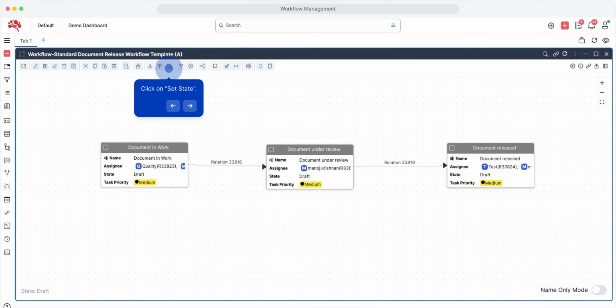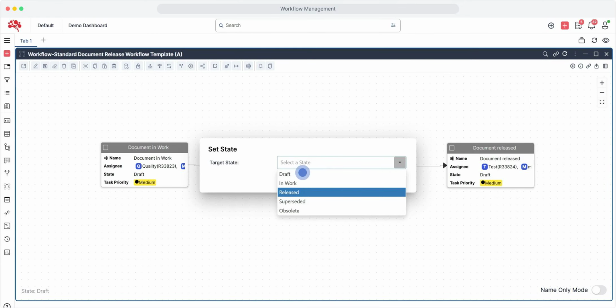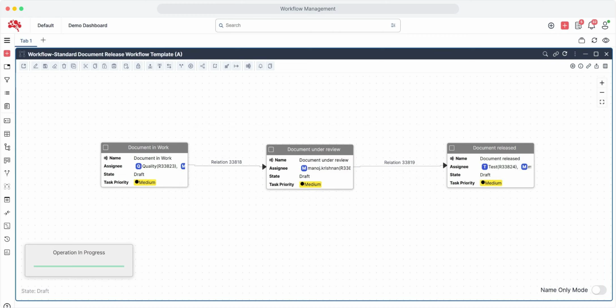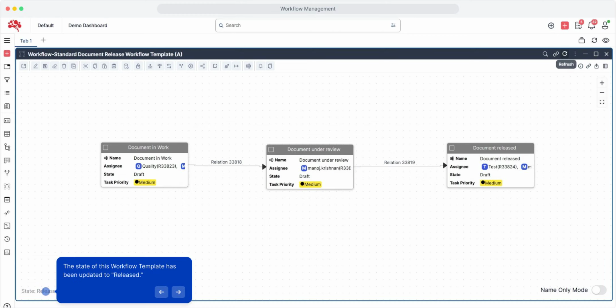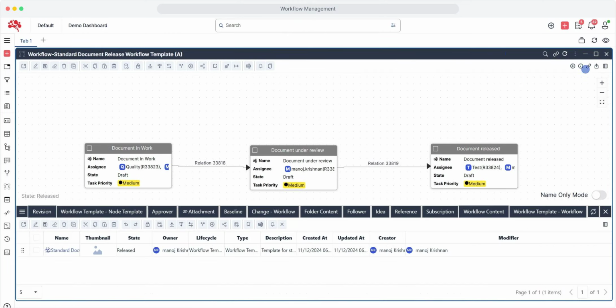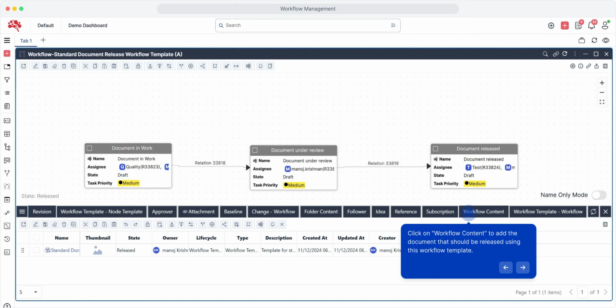Click on Set State. Add Released as the target state. The state of this workflow template has been updated to Released. Now click on Relations. Click on Workflow Content to add the document that should be released using this workflow template.